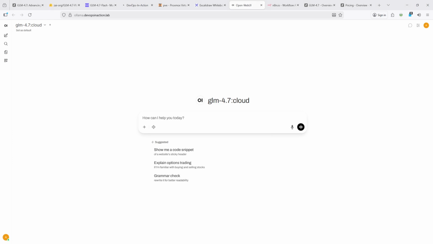And the third one is developer friendly. It is natively integrated with popular tools like Cline, Roo Code and Cursor, making it a drop-in replacement for more expensive models.